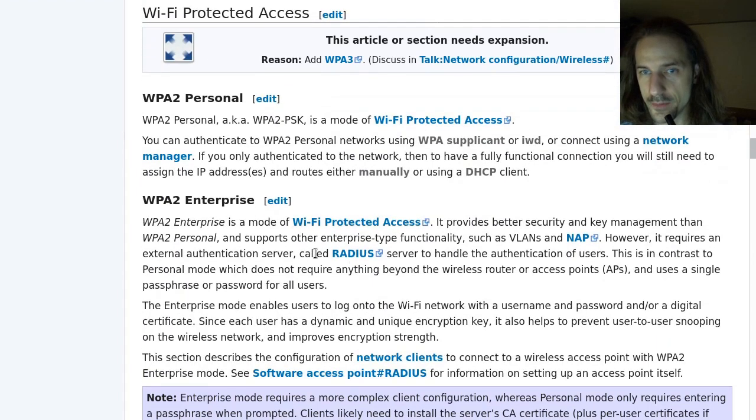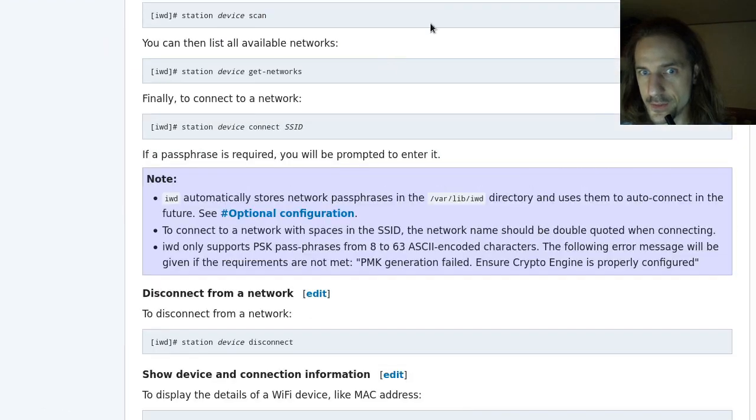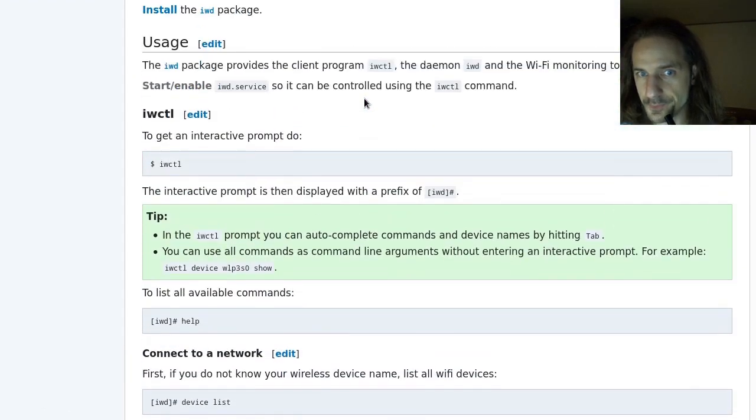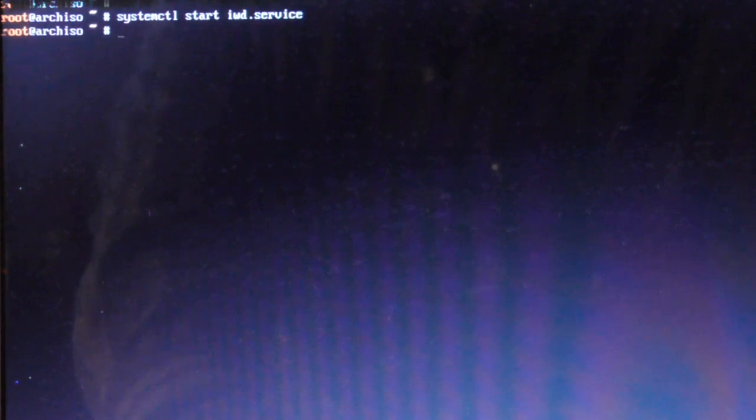another kind of command, and we will be using the iwd suite, for which we will have to enable the service first. So we will have to use the systemd command to start the service, and then run the iwctl command to get into a kind of live prompt of the iwd suite.